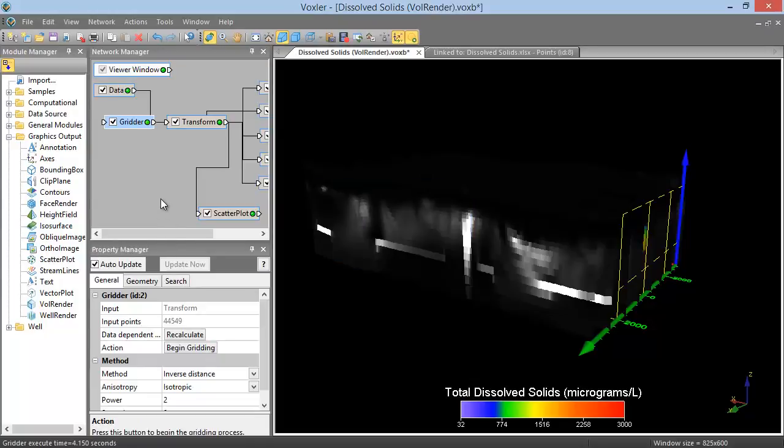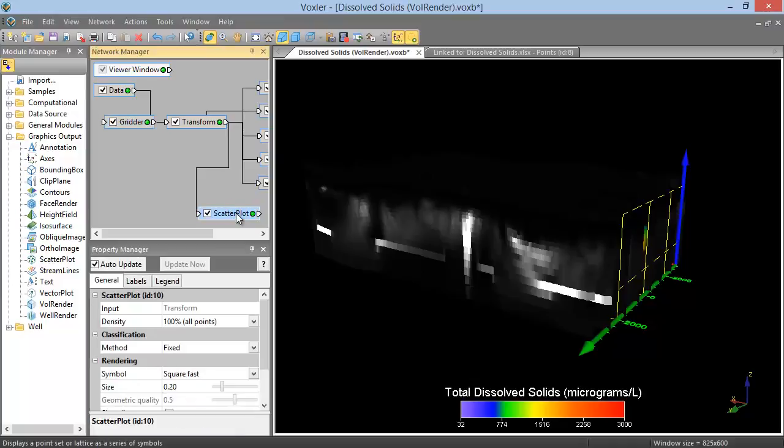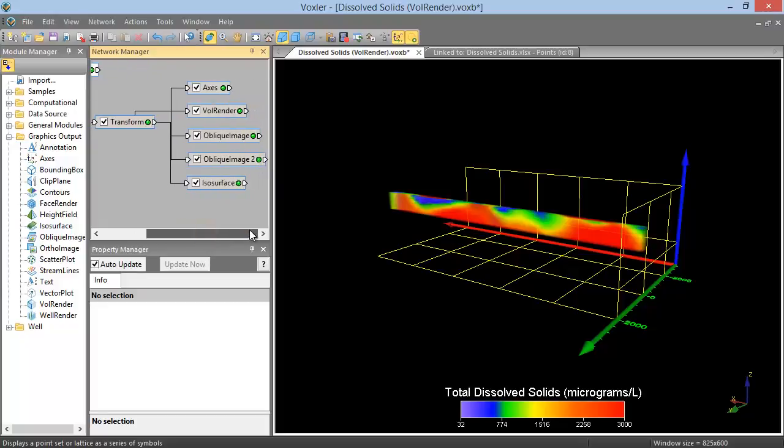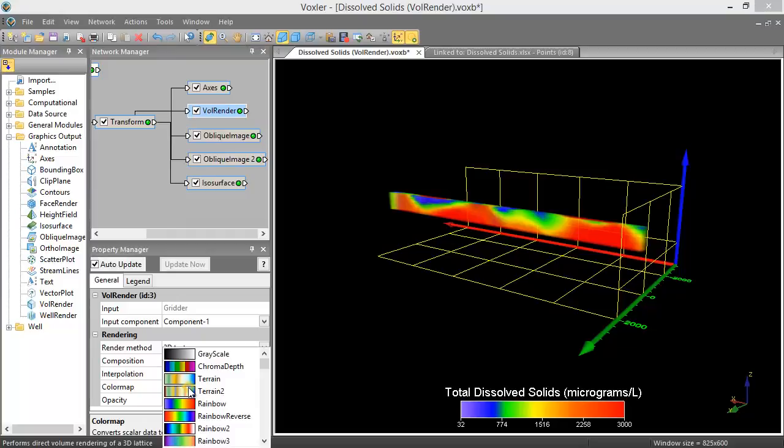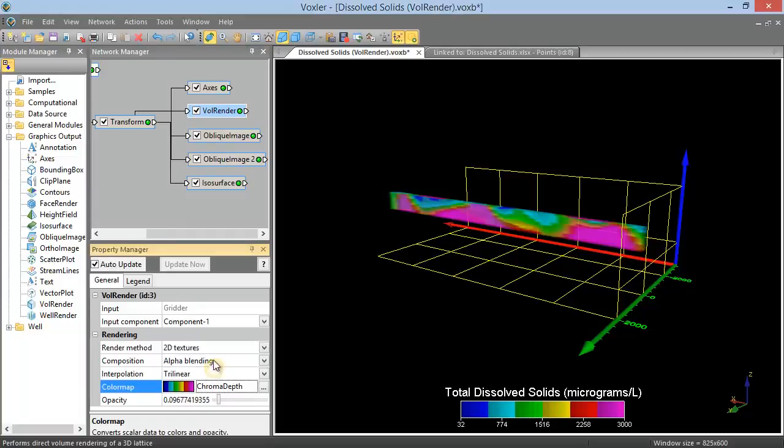Modules in the Network Manager can be moved by clicking and dragging them, and they can be deleted by right-clicking and selecting Delete, or clicking and pressing the Delete keyboard key. When a module is selected in the Network Manager, the properties for that module are shown in the Property Manager. The Property Manager tabs change based on what is selected. As long as the checkbox next to Auto Update at the top of the Property Manager is checked, the viewer window will automatically update to show the changes made in the Property Manager. For example, if we change the color map to chroma depth for this vol render, we see the map update immediately. If this box is not checked, you will need to click the Update Now button to make the changes.